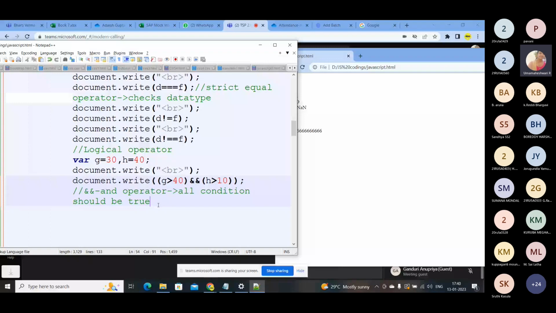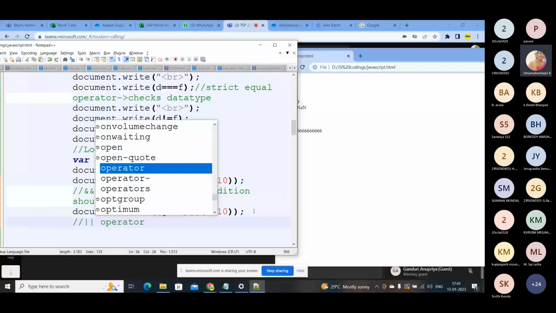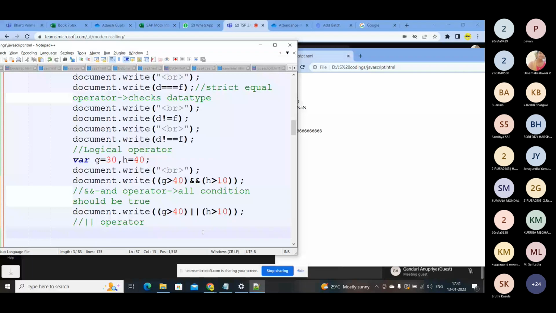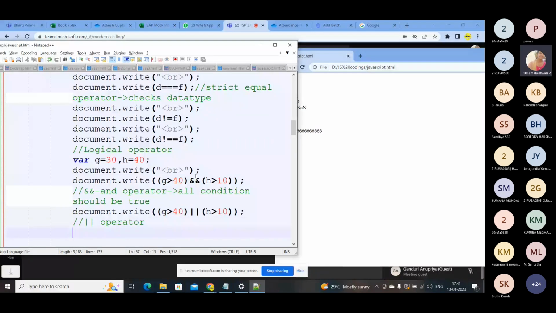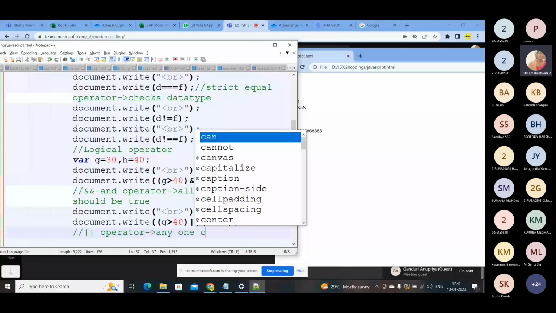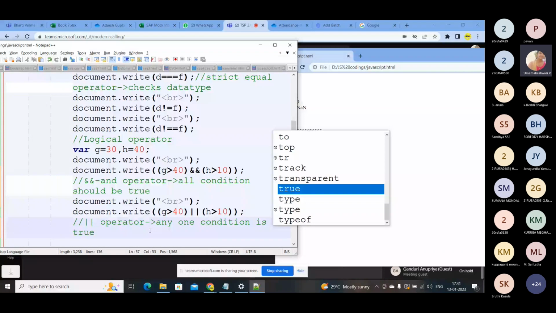Now I'm going to use the or operator. So this is an or operator. Okay. So here we'll check. So what happens? Here it is saying true. Why? Because if any one condition is true, it will also be true. Okay, so this is how it will be.